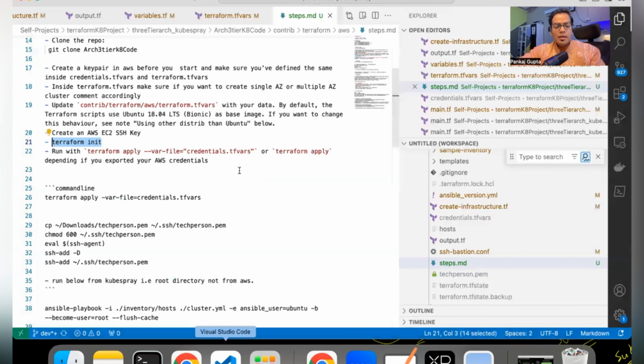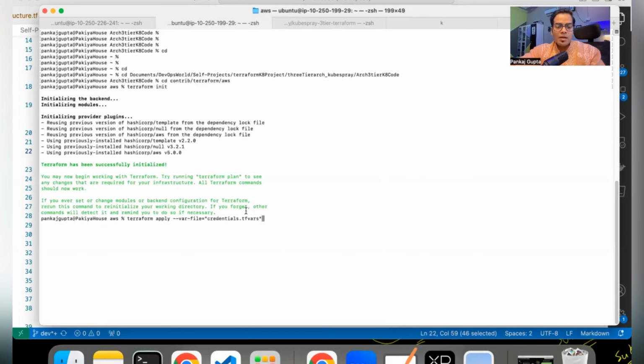Once you run it, come back to the steps document, and then run this command. This command is simply applying the Terraform file with the variable file. If you avoid this, then it will be prompted in the terminal. So I just mentioned the variable file path here only.